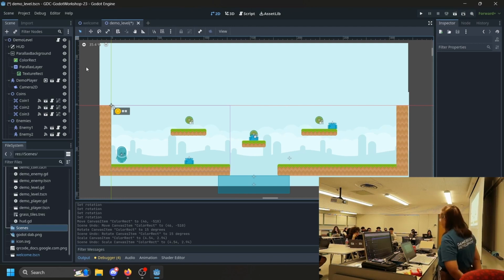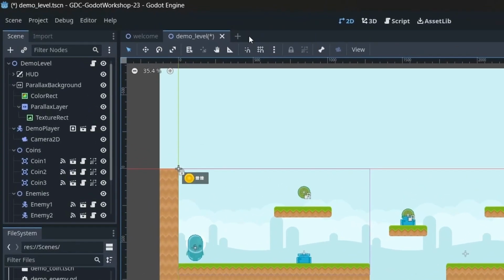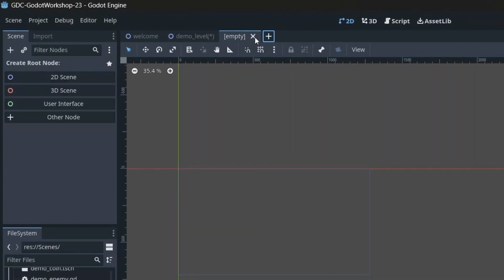Okay, so let's actually get to some fun stuff, right? Let's go ahead and start making our level. If you want to start a new tab or a new scene, and you don't have anything imported yet, hello, welcome, at the very top there are different tabs or windows. If you just click on the plus right there, it's going to open a brand new, empty scene for you. So we don't have anything in there yet.